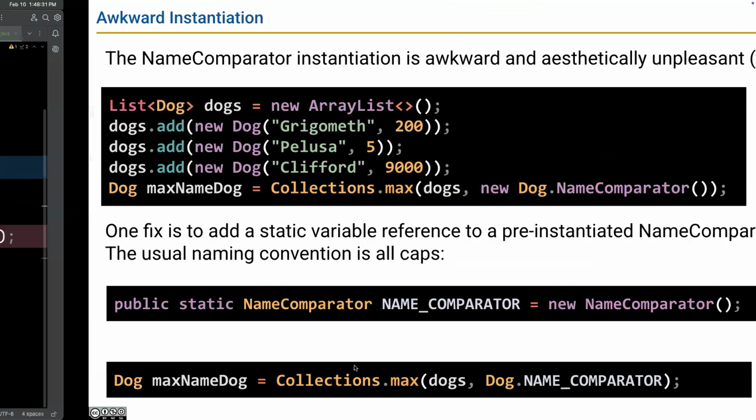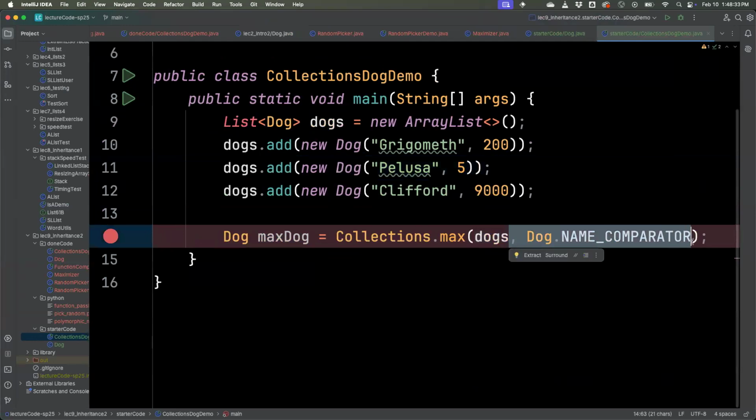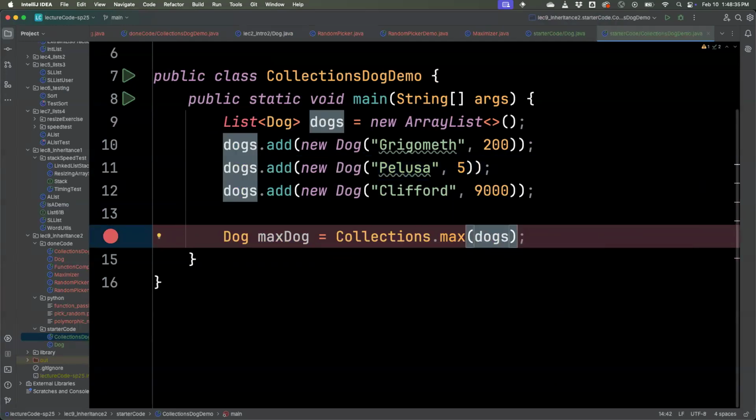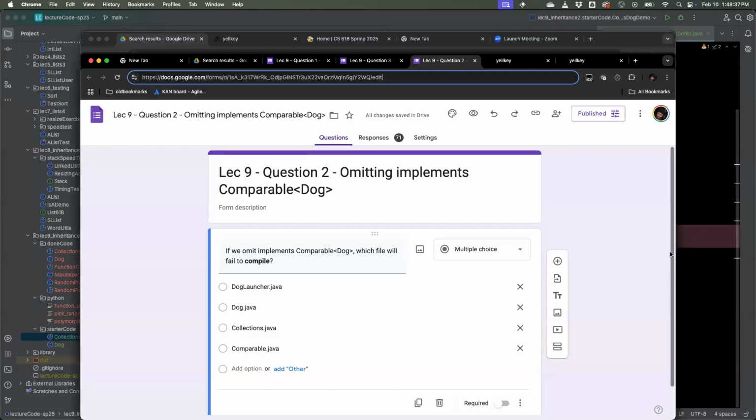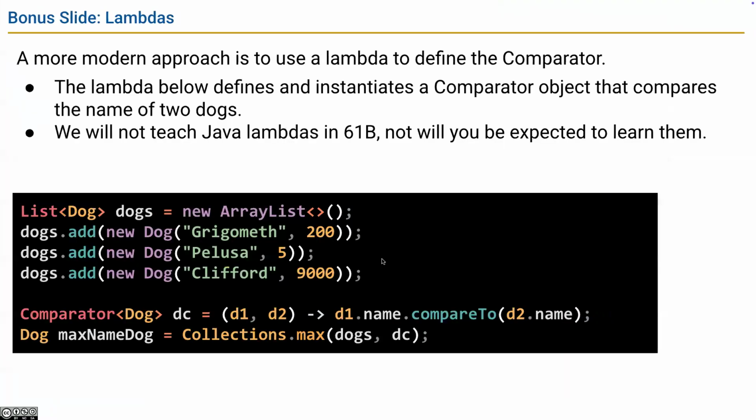Collections does not require that. So that's a good question. If I delete this, what order do you think it uses? The natural order, whatever is in the comparable. Yeah. There's a bonus slide. There are lambdas in Java, so you can define comparators on one line. I will not teach this, but here it is for those of you who want to do it.